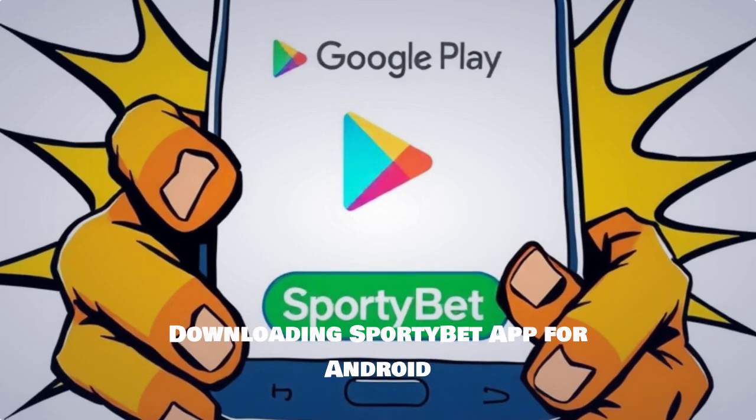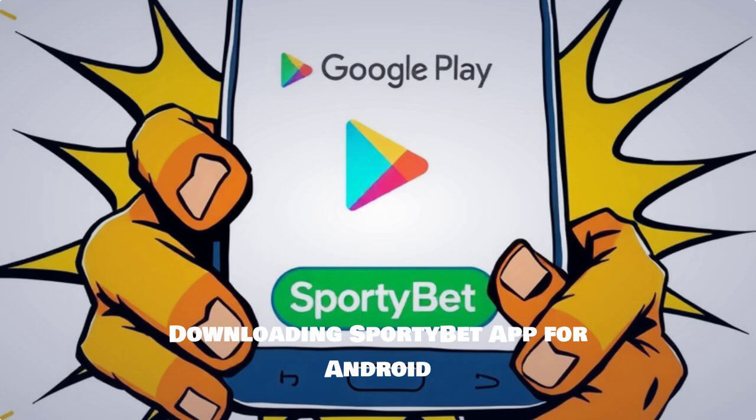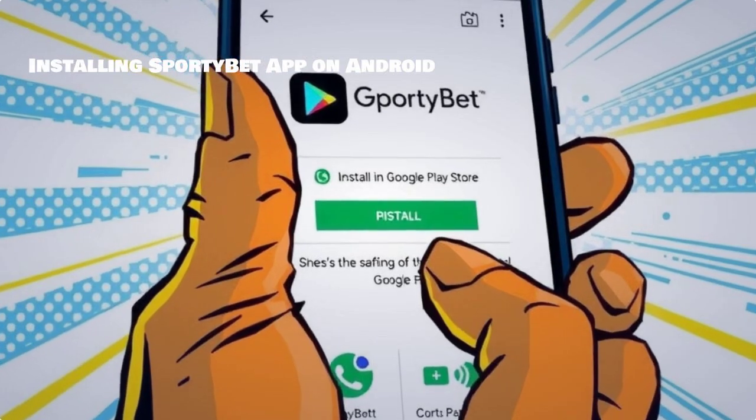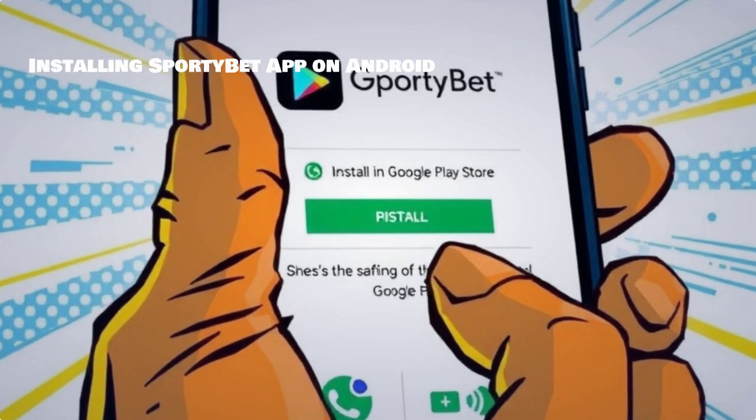Now, let's dive into downloading the Sportybet app for your Android device. Open the Google Play Store and search for Sportybet. Once you find the app, click Install. The app will begin downloading, and then it will automatically install.